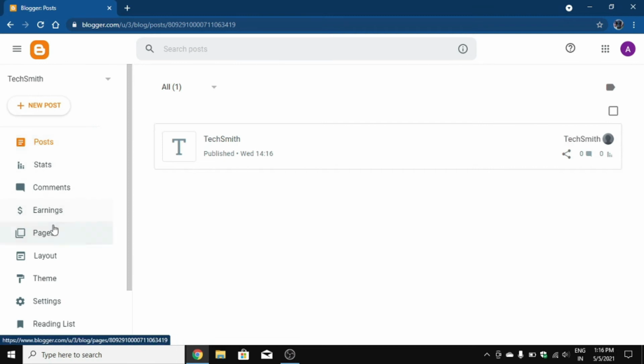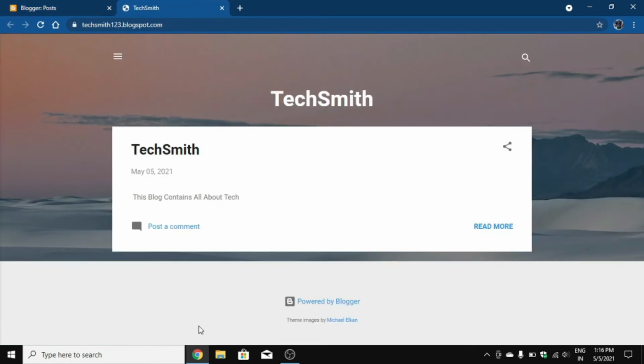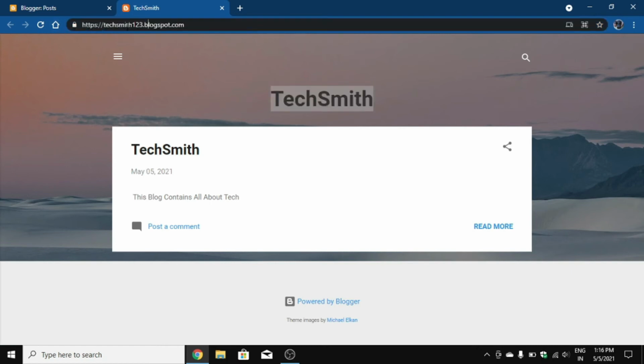If you want to see this, here we have an option to view blog. Click this, and it will take you to your blog. This is our blog. Here we have the content that we typed in our post, our post heading, the date when we posted it, and our blog name. And this is our blog address. This blogspot will appear in all URLs of your blog because this is a free domain. If you purchase a domain, you never get this blogspot. You will get just your domain and your name.